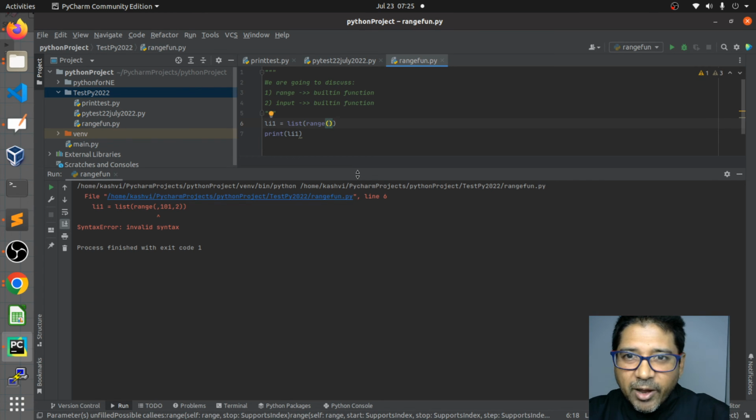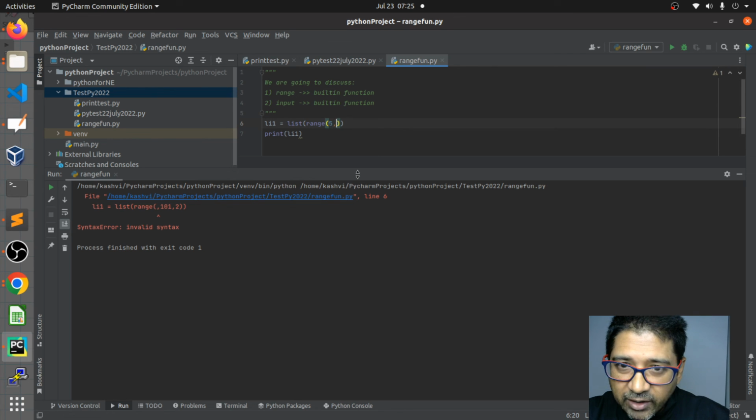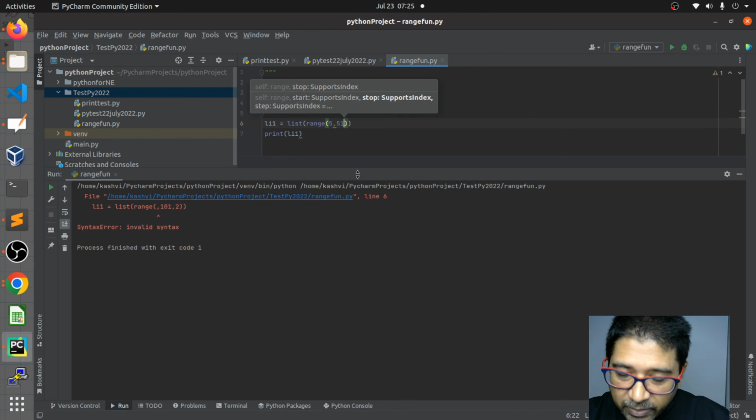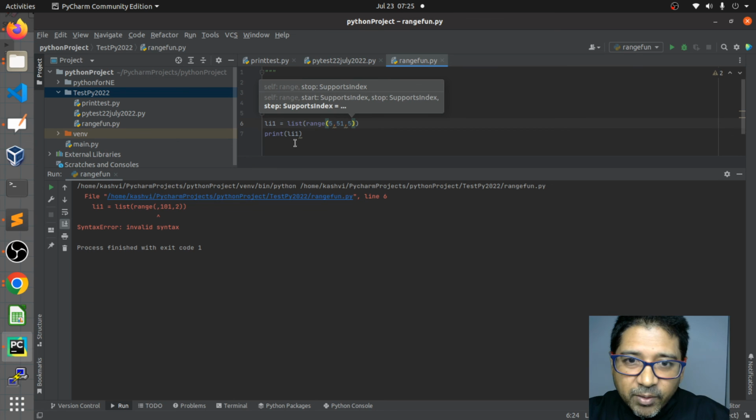So let's start. My objective is to print the 5 table. So 5 ones are 5, 5 twos are 10. So I will start from 5. My table starts from 5 and ends at 50. I want to include the 50, so I will type 51. Now what will be the step? My table will step with 5. That's going to print my fifth table.